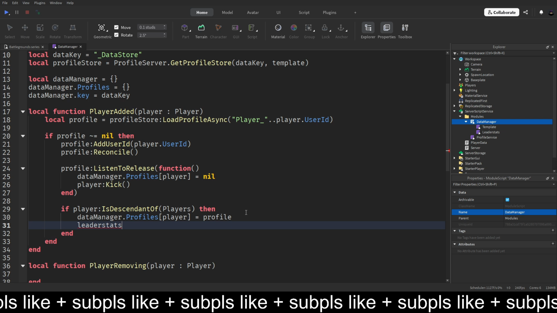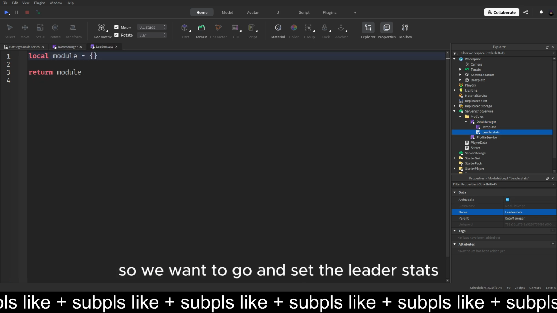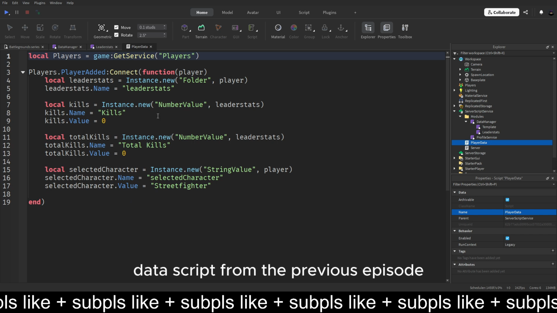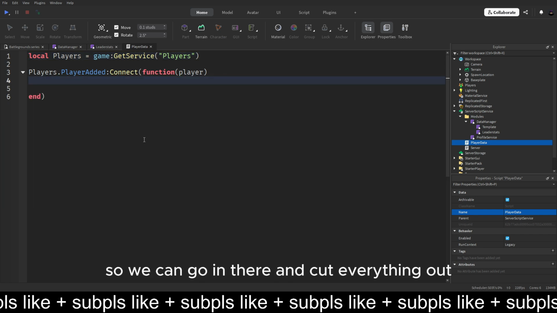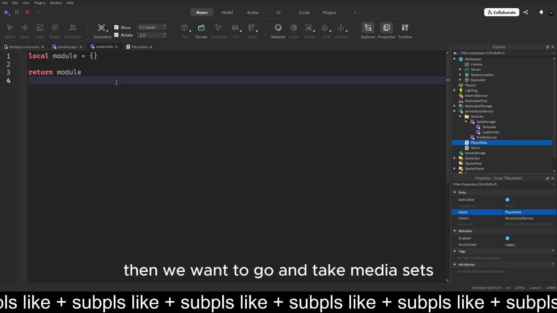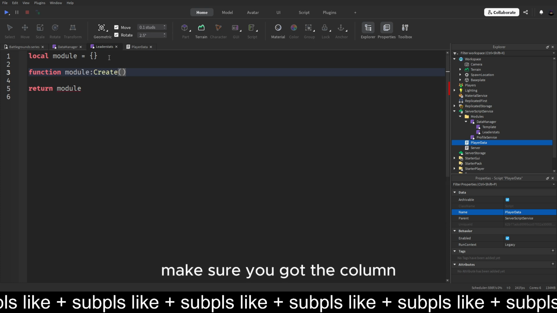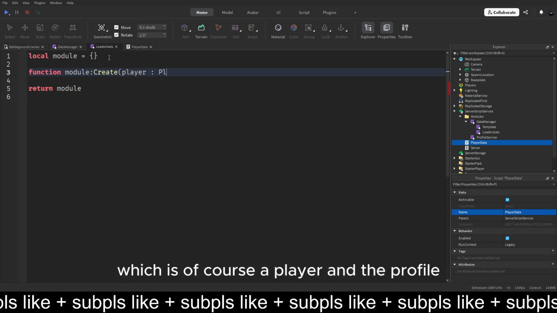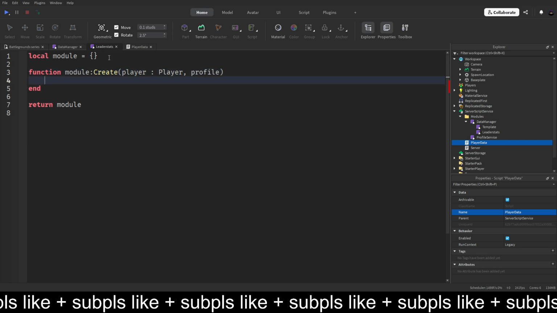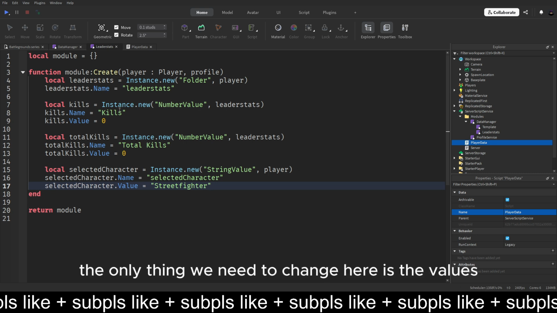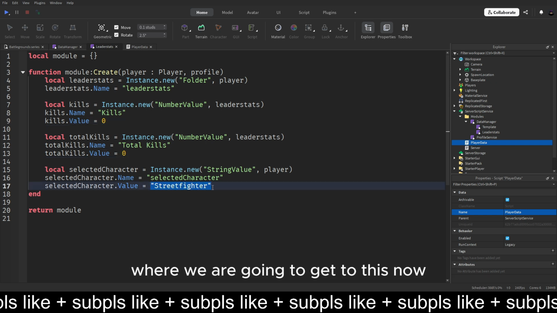And then leaderstats, and then we actually have to write something for the leaderstats first, so let's quickly do this. So we want to go inside the leaderstats, and we actually have a player data script from the previous episode, so we can go in there and cut everything out and just delete the rest. Then we want to go into the leaderstats, and then we can just do function module colon create. Make sure you get the colon. And this will get the player, which is of course a player, and the profile. And then we can just paste this inside, and this should totally be fine. The only thing we need to change here is the values, but we are going to get to this now.